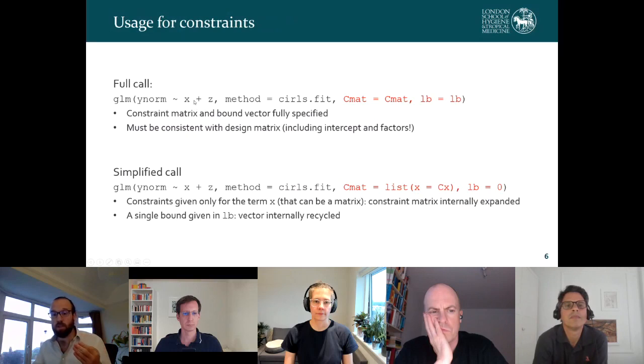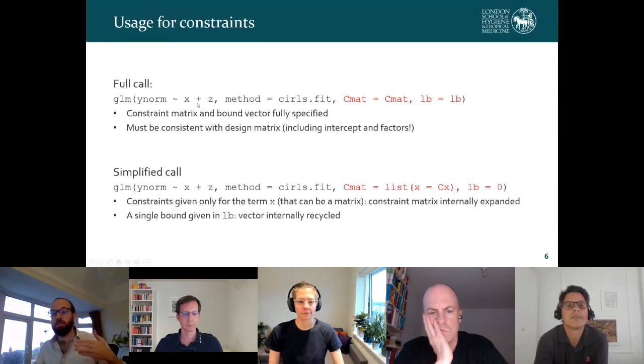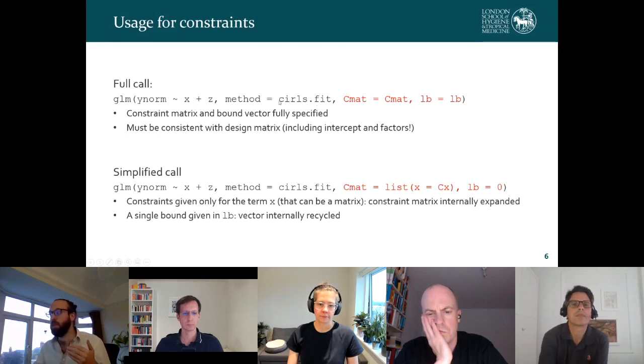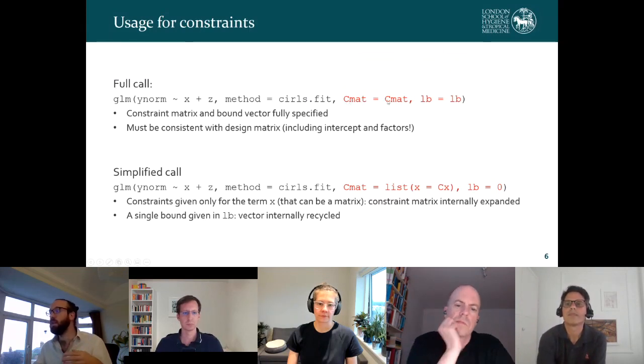Note that these terms can also be matrices. So for instance, if X and Z are basis functions from splines or Fourier components or anything else, these can be matrices. So we call our function cirls.fit through method, and we can then pass the constraint matrix and, if necessary, lower and upper bounds here.